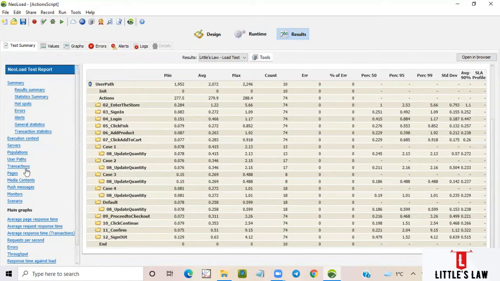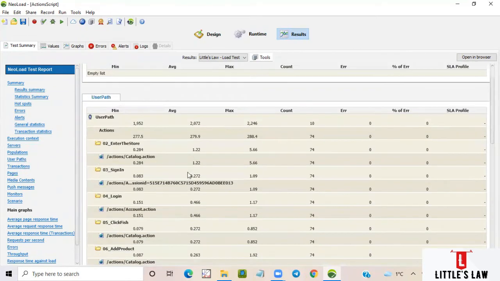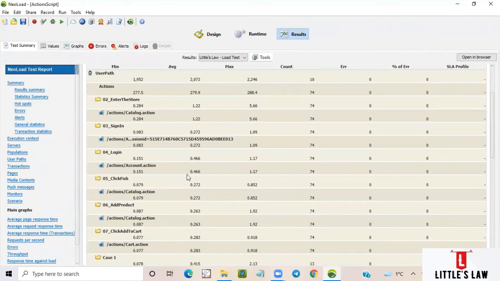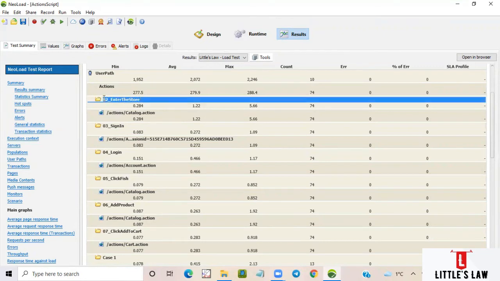Let's now go to this pages. So this pages will show us again the breakup of all these transactions. But it is always advisable to take the container response time instead of the individual transaction, because there might be multiple requests along for every folder. So it is always advised to take the folder, I mean the transactions response times.